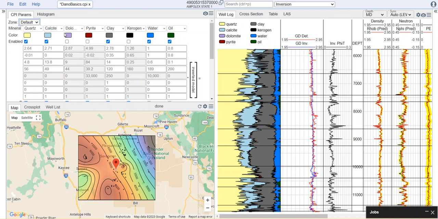Okay, so now we can see that we've updated our mineralogy here. In most zones, it's just quartz, calcite, and clay plus the fluids. And in the Niobrara and in the Mowry, we have some kerogen and we have some pyrite.